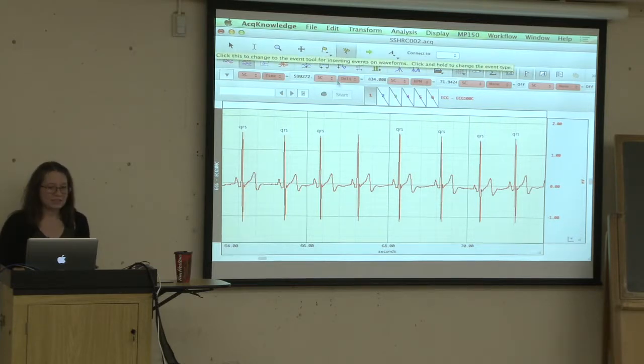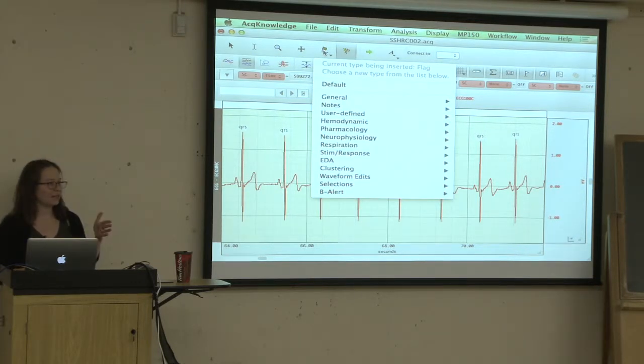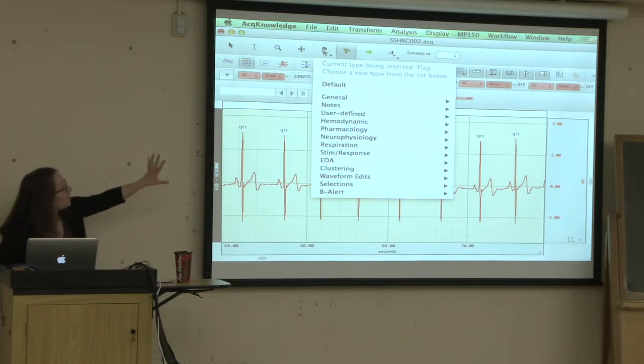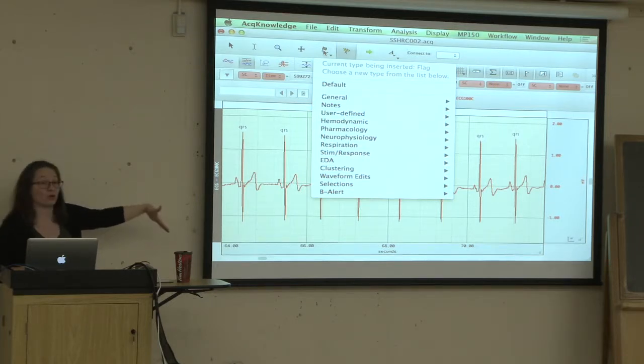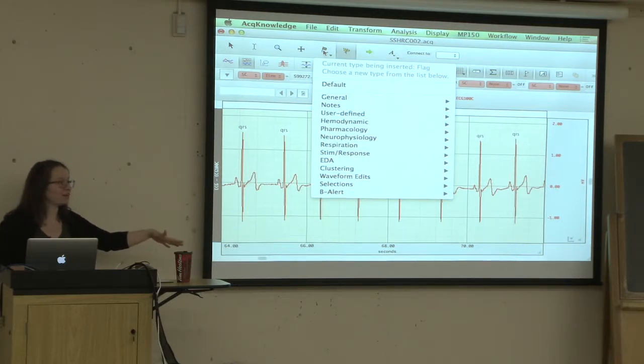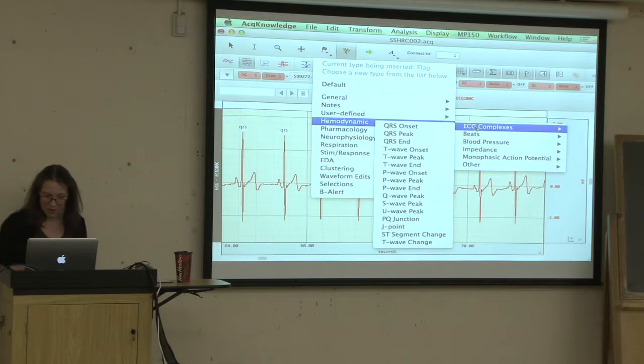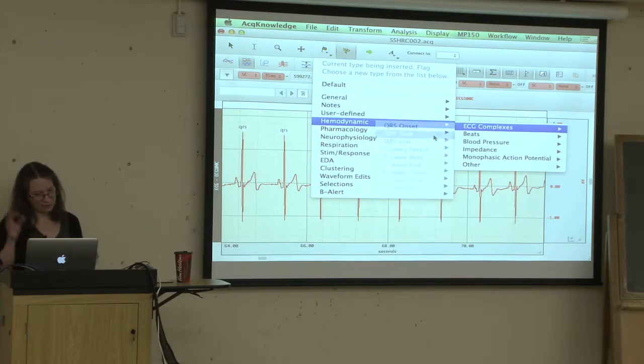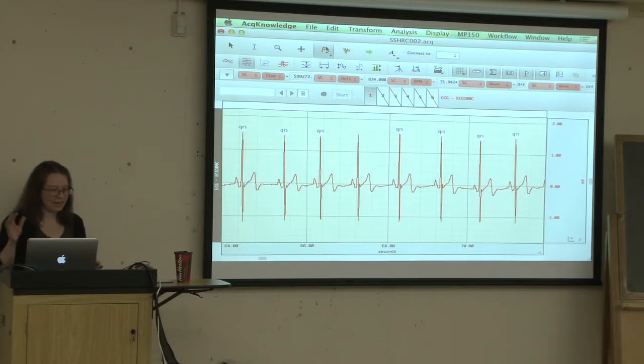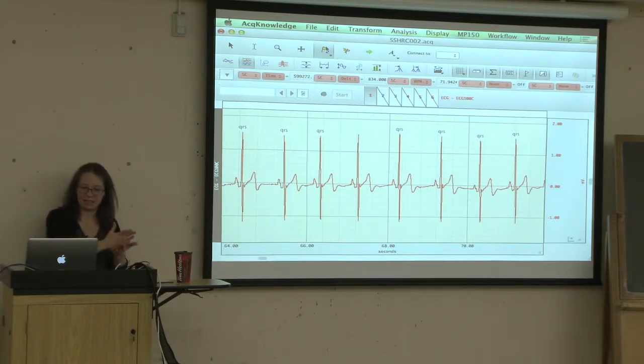So the way to do that is to go to this event flag tool, and you click on it and you hold it. Don't let go, and when you click and hold, you'll see this sub-menu appear. This menu is the same menu with the same choices as you used in Find Cycle when you were selecting what event to put at the right edge of everything. So we want to add a QRS peak. Without lifting my left mouse button, I go down to hemodynamic, ECG complexes, and QRS peak. Just release to select that. And then I need to click on the flag one more time to actually select the event tool.